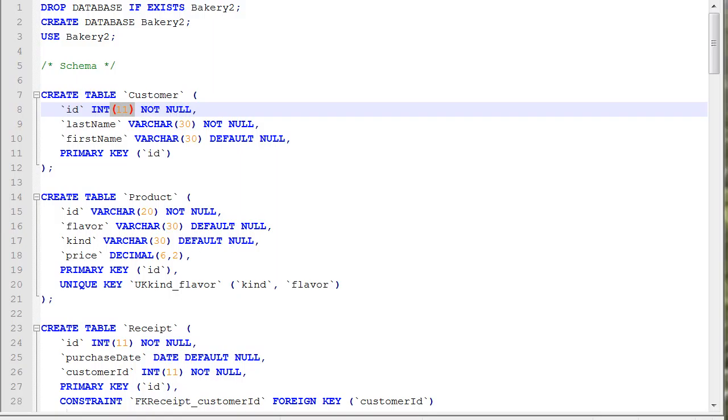So let's move on now to decimal types, like product price in Bakery 2.